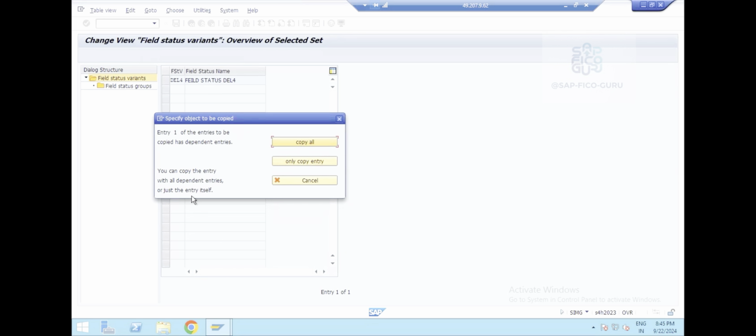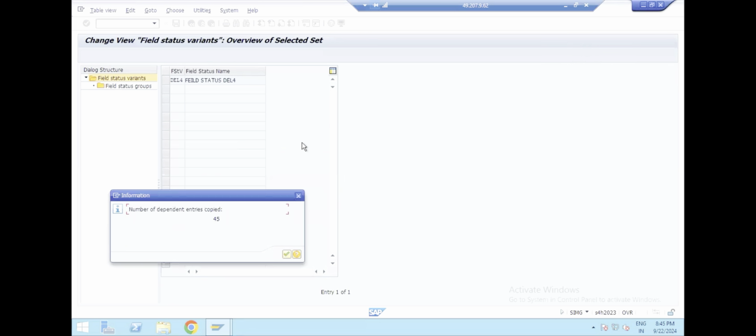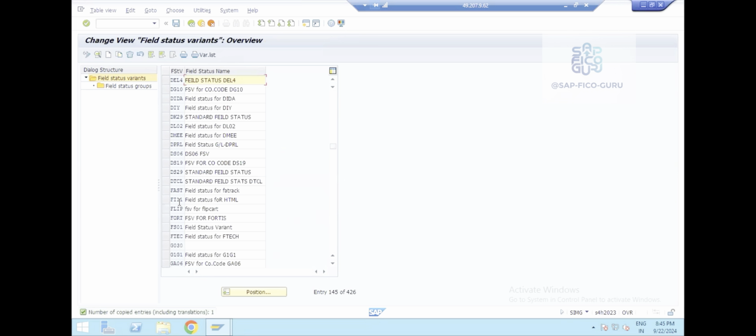All the field statuses and their respective properties you have to maintain on your own. So it is advisable to select copy all. The number of dependent entries copied: 45. Continue. So if you want to check what properties and configurations are copied, select your field status variant and double click on field status groups.